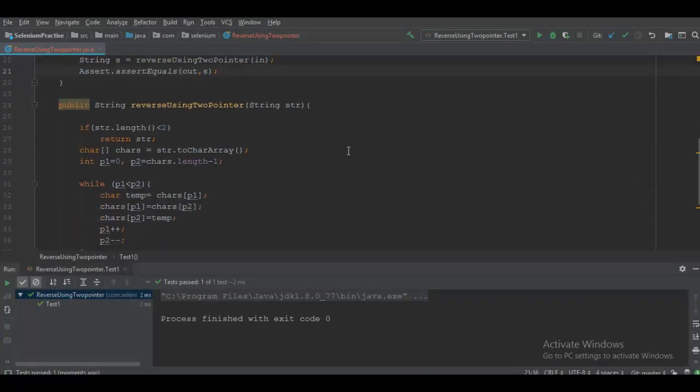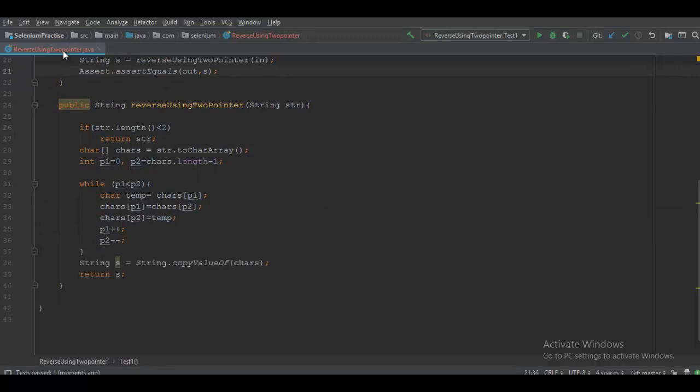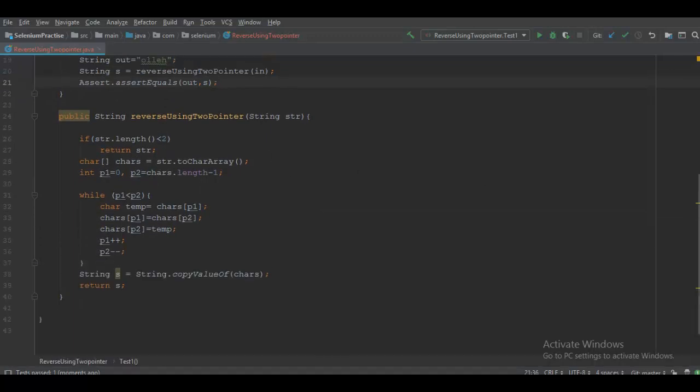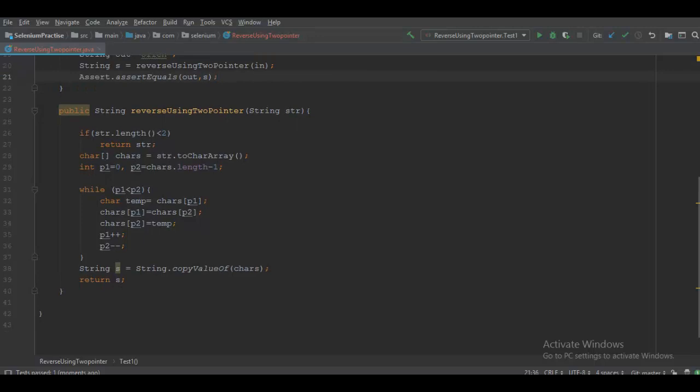So this is how you write your two-pointer approach. This is the recommended way of doing it. Please do adopt this process, because two pointers plus swapping are going to be used a lot in most array and string related problems. Please keep an eye on it.